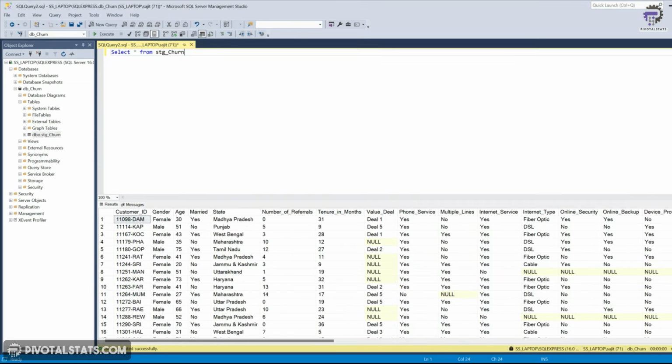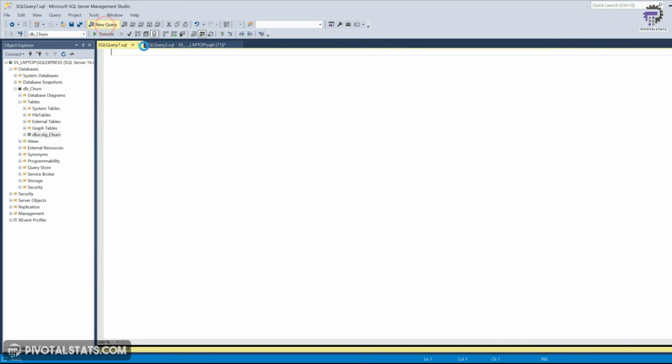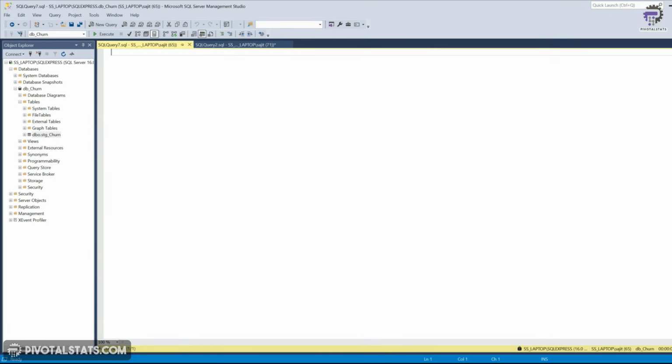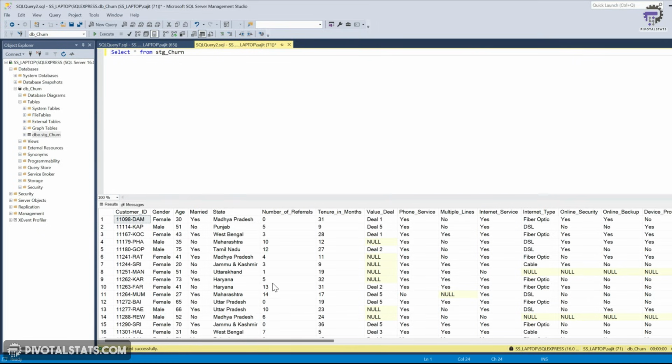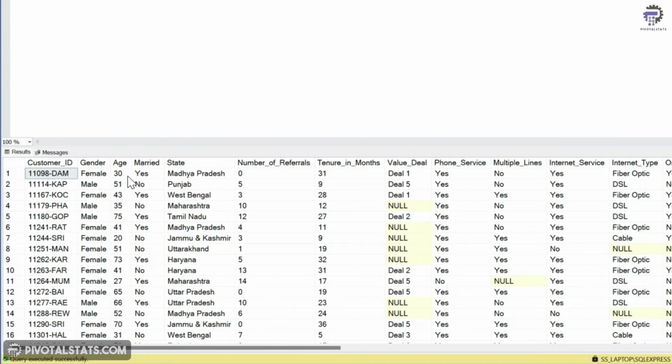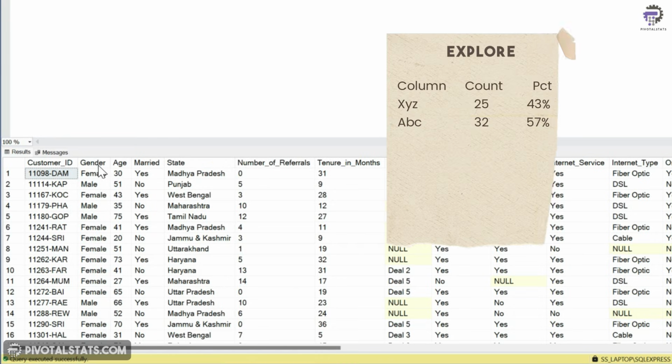Okay, so now let's do some more data exploration. For that, I'm going to open up another query window by clicking on this new query button here. And what I would like to do is, because we have so many columns here, I would like to first check values in few of the columns and understand the data distribution. Like for example, we have this gender column.